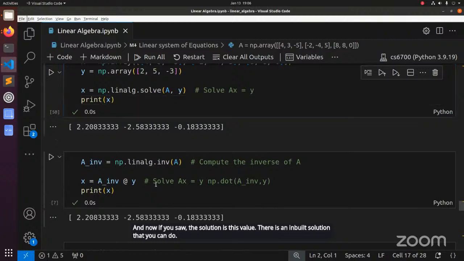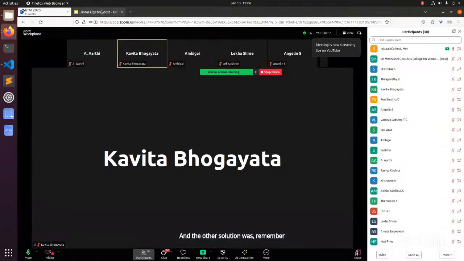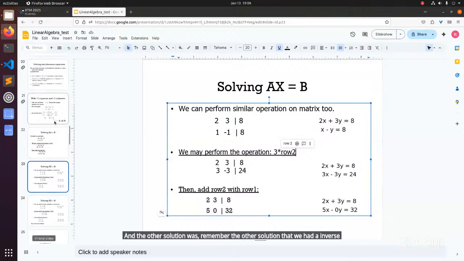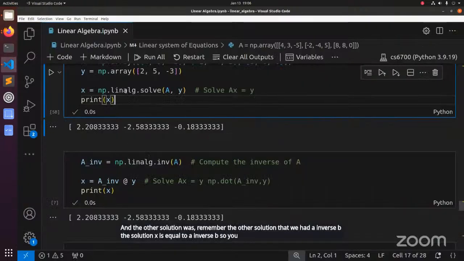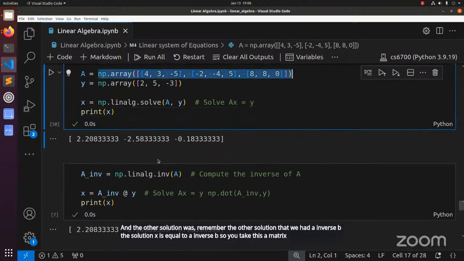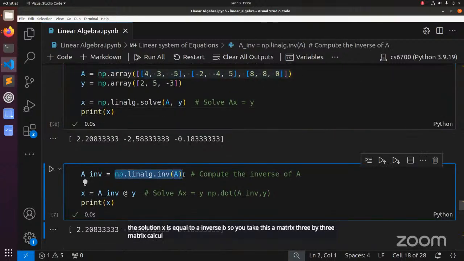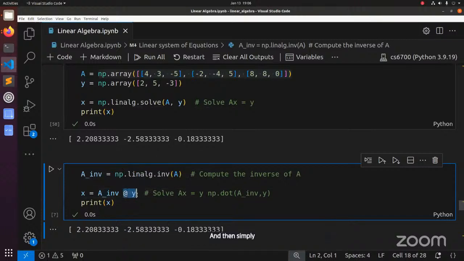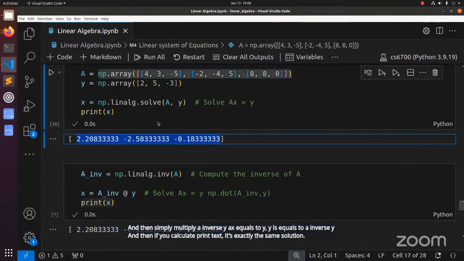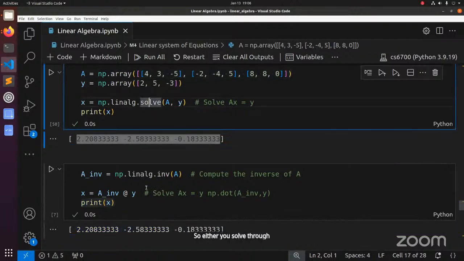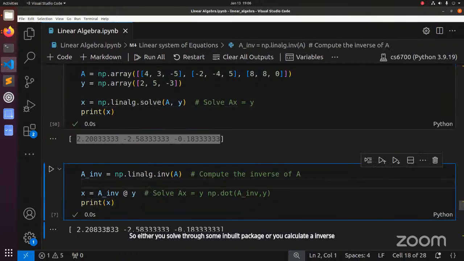And the other solution, remember the other solution that we had, A inverse B. The solution x is equal to A inverse B. So you take this 3 by 3 A matrix and calculate the inverse of it. There is an inbuilt function here, and then simply multiply A inverse y. Ax equals y gives x equals A inverse y, and if you print x, it's exactly the same solution. So either you solve through some inbuilt package or you calculate A inverse times y, it is the same solution.